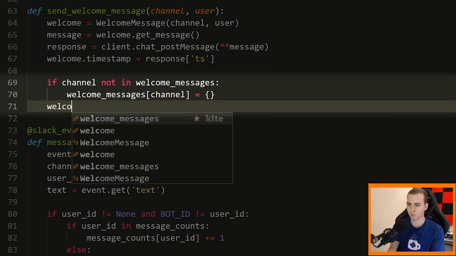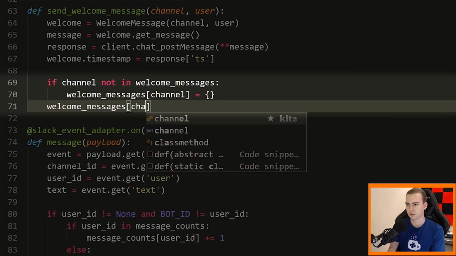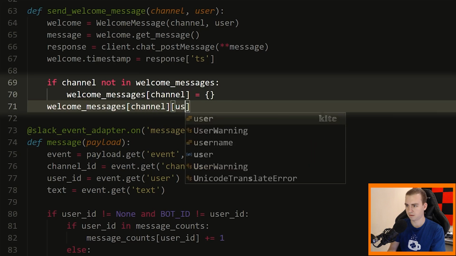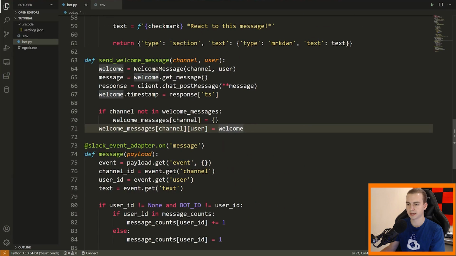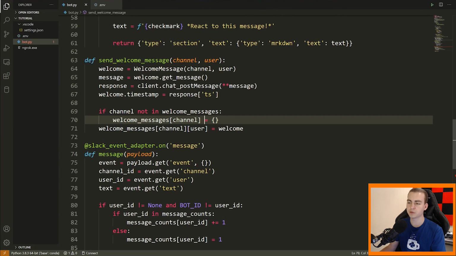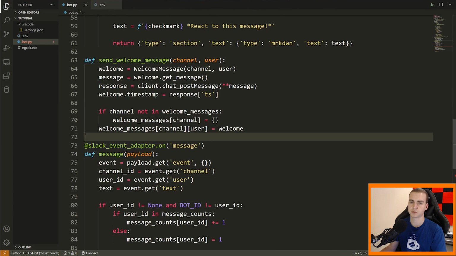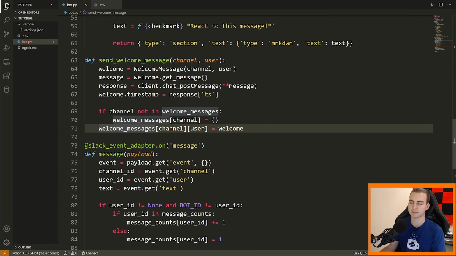And then we will say welcome_messages_channel_user equals and welcome. All right, so hopefully this makes sense, but essentially we're going to store all of the different channels we would have sent this welcome message into, and then for each of those channels, we will store each of the users that we potentially sent this welcome message to. So we have each channel, which is one main key here, and then all of the users inside of that channel will have their own welcome message stored here.